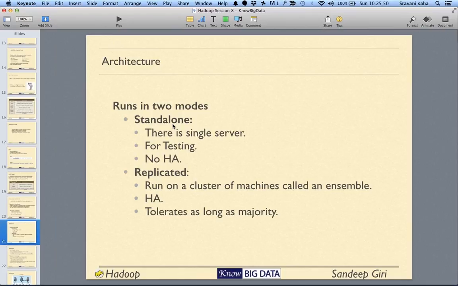It is only for testing purposes. The real one is replicated. So you might be thinking that Zookeeper just runs on one machine, but Zookeeper itself is like MongoDB, a distributed service. There are multiple machines running Zookeeper parallelly. This mode is called replicated.